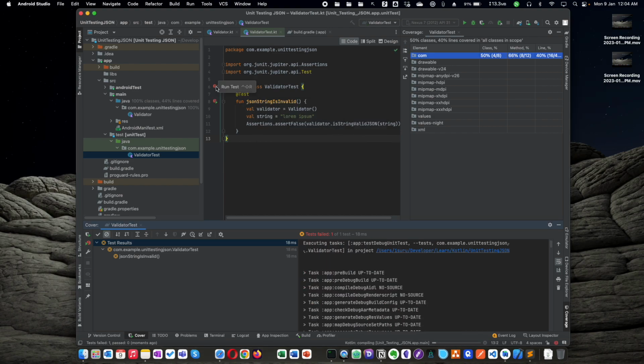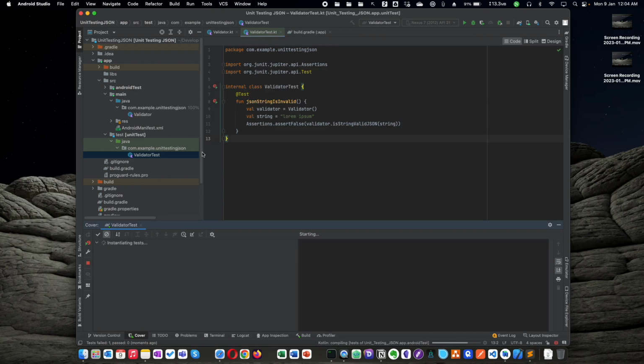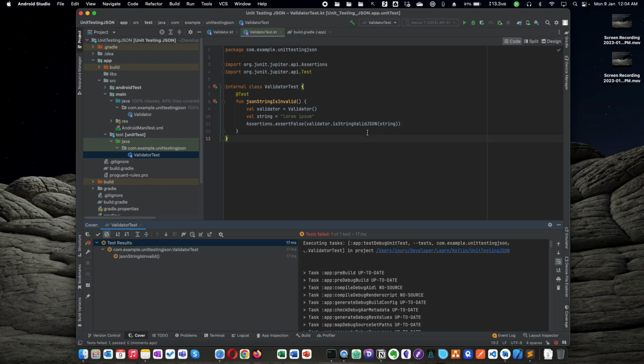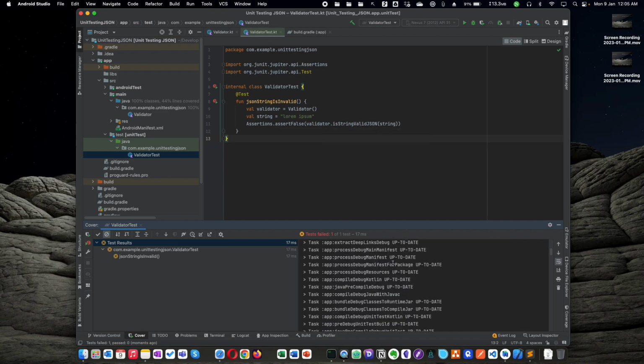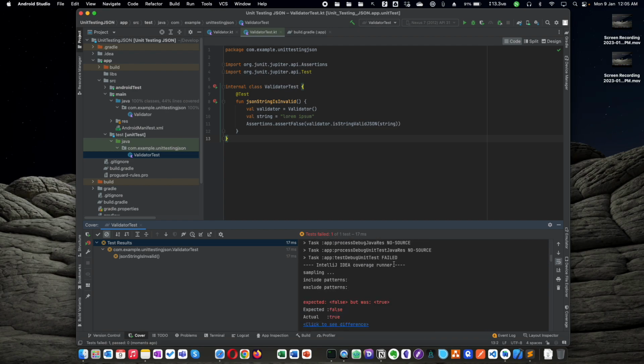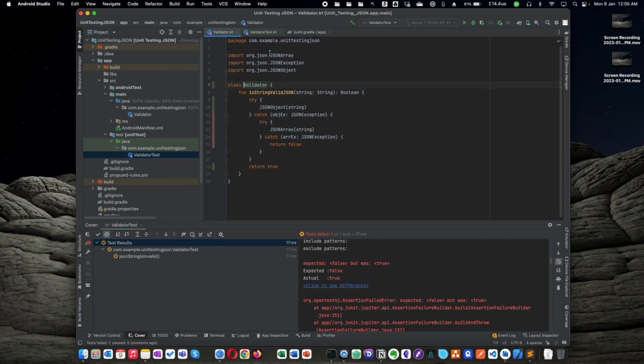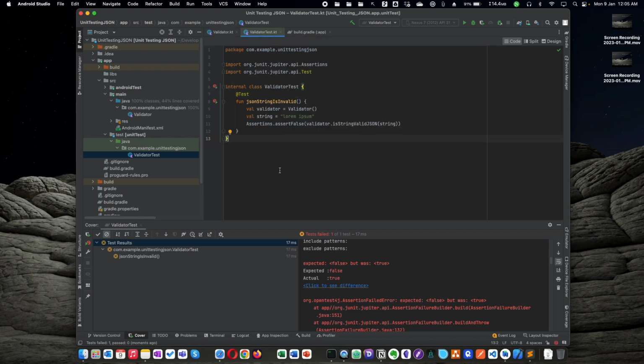Okay, as you can see, the test is failing, but the method should return false. Instead it is returning true. So as you can see here, expected is false, actual is true. According to our logic here, that cannot possibly be true. So what's the deal here?